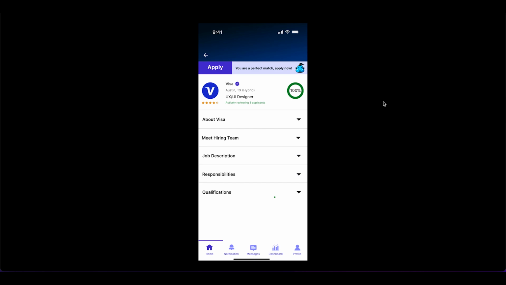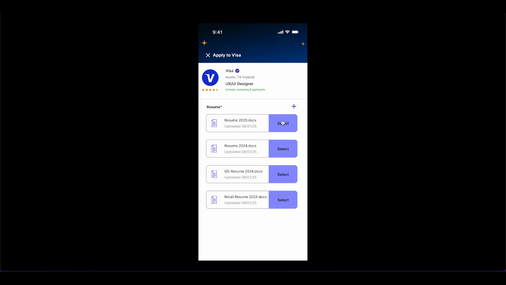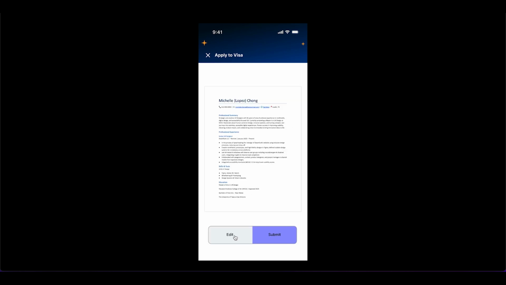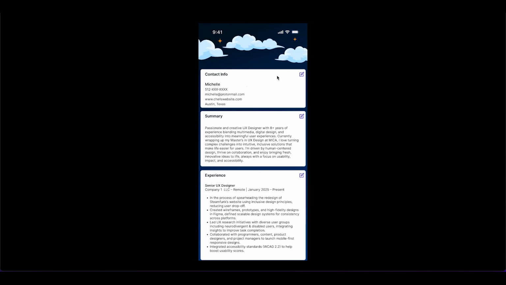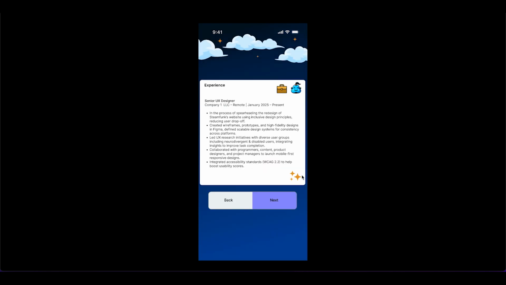We will go ahead and move on to our third flow, where we will be applying for the role at Visa. So we'll go ahead and select apply. We'll select our resume. And it'll also give you a chance to either submit your resume as is or you can edit it. And we're going to start with experience here since we did the other two.